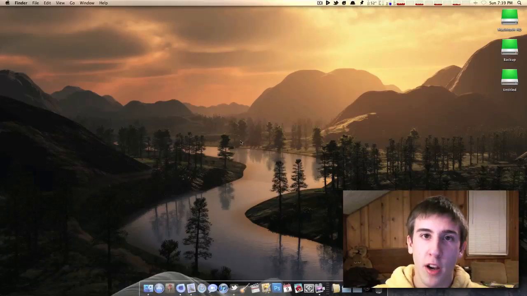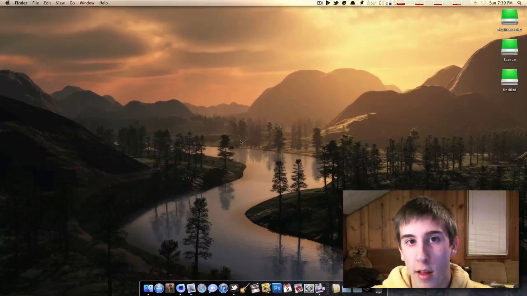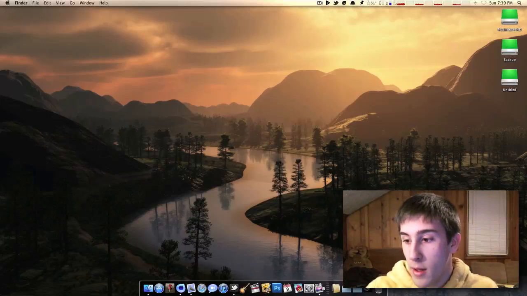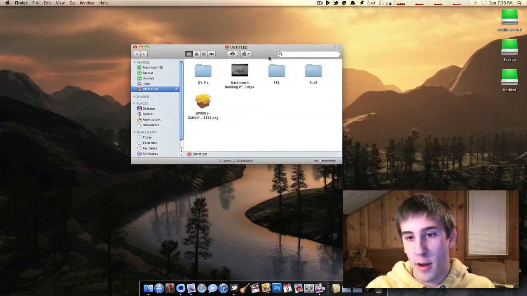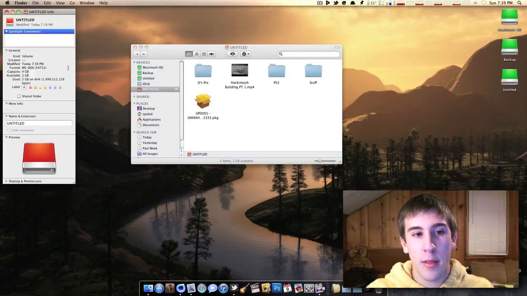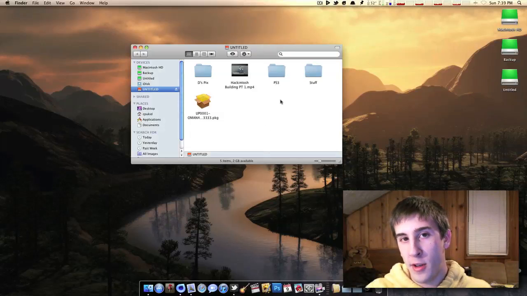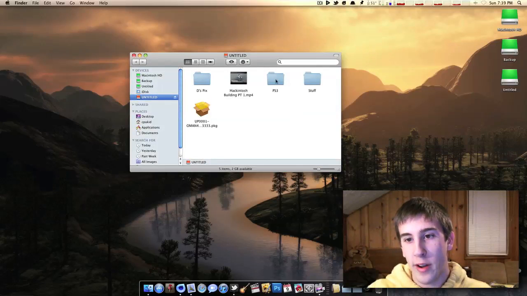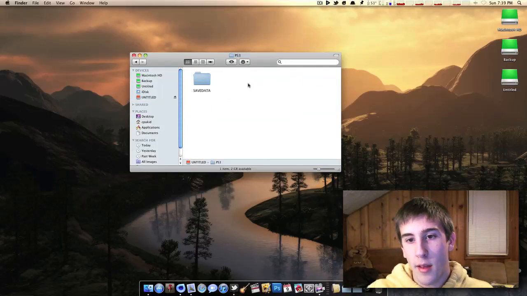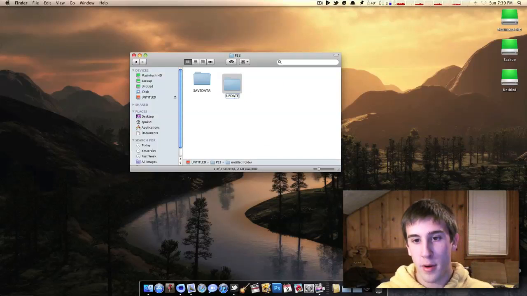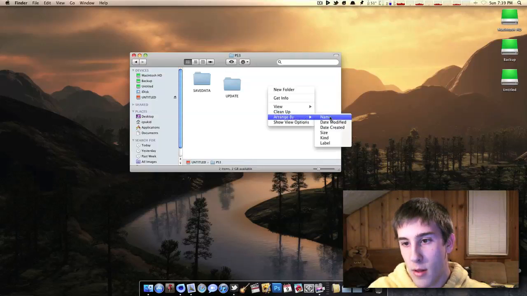Okay, for the next step, you're going to need a USB flash drive. An external hard drive will work. Anything that's USB based will work. So I have mine right here. It has to be formatted to FAT32, as you can see. So all you have to do is, if you don't have one already, I do, create a folder called PS3. And within that, you're going to need to create a folder called UPDATE, all capital letters. If it's not capital letters, it won't work. So make sure it's all capitals.